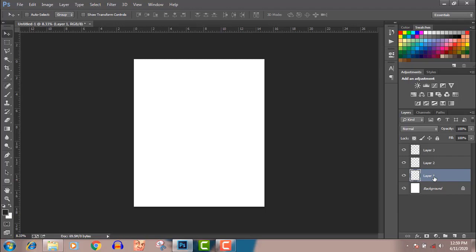So on my Windows, I'll hold the Control button on my keyboard, click on layer 1, then layer 2 and layer 3. Then I'm going to do Ctrl G to group them. As you can see, they've been grouped into one layer. And now if I want to delete this group, I'll just click on it and press delete on my keyboard, and it's out.